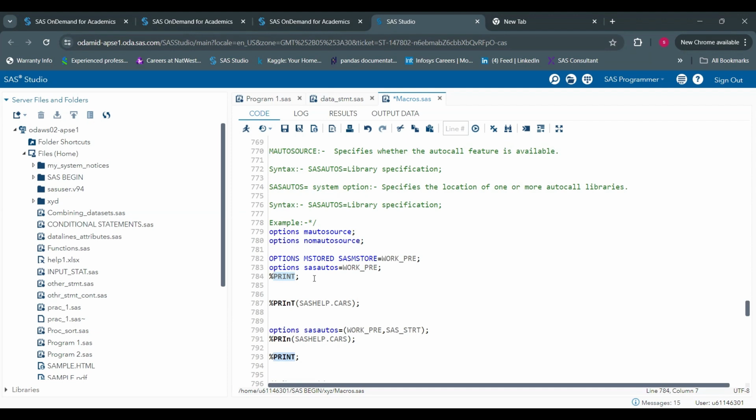In order to avoid that, we simply use this option, no mautosource, such that it will just stop calling the autocall feature. So this is the autocall feature, ma'am. It won't call the macro based on this stored library, the print macro, but instead it will print the currently created print macro. You got the difference, ma'am?